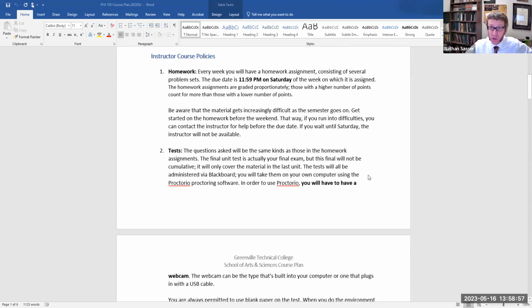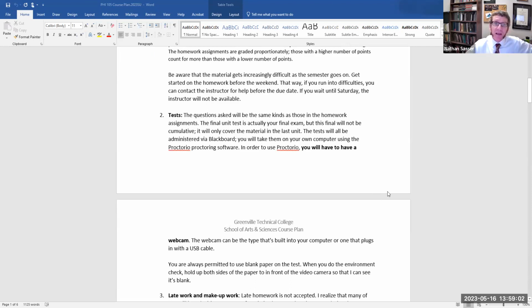At the end of each unit, at each chapter unit, you're going to have a test. And the test is going to ask the same kind of questions as you've encountered in the homework. And I post test review guides, which are available. All of them are available immediately. So you'll be able to see if you want what you're going to be tested over. Now you're going to take the test using Proctorio, our online proctoring software.